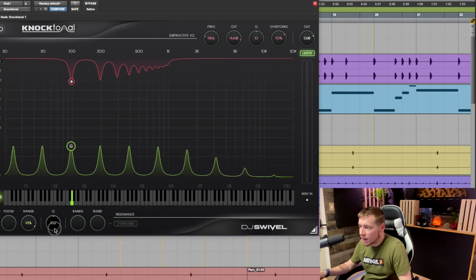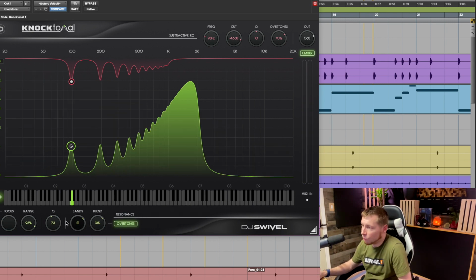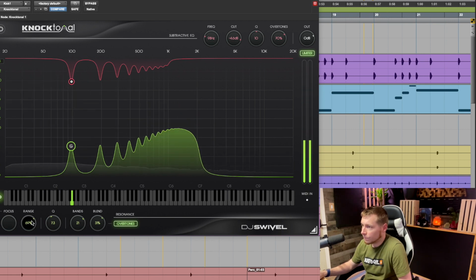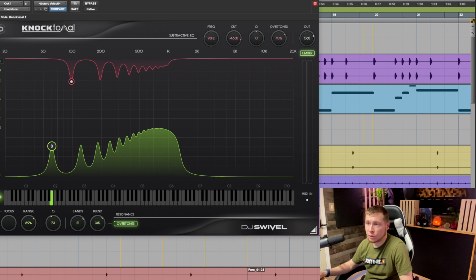And right now it's a little resonant. We can always do something to tame the resonance down by making a wider Q. See what we just did there? And also, we can add some overtones in here as well. And all that's going to do is add a little bit more of that top end that we may want, just to have it punch through a little bit more.